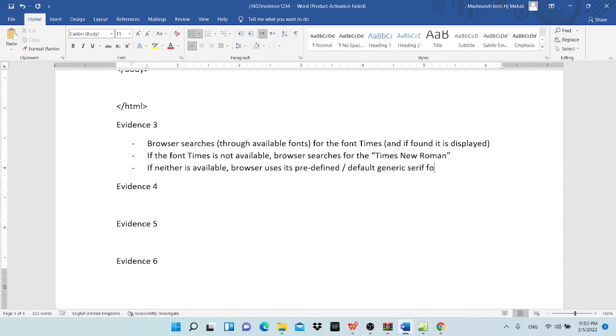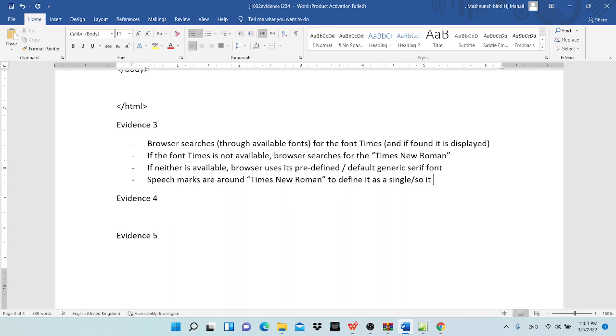And speech marks, just like what I mentioned to you about the double quote marks, are around Times New Roman to define it as a single string. It does not search for Times. Okay, so that is all.